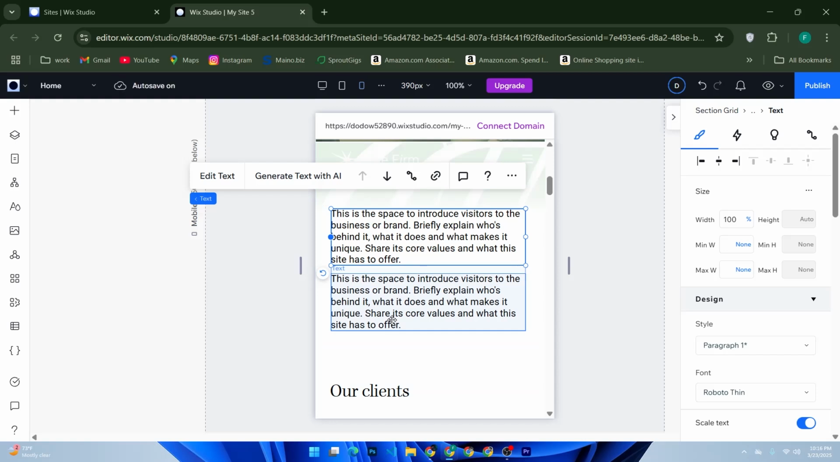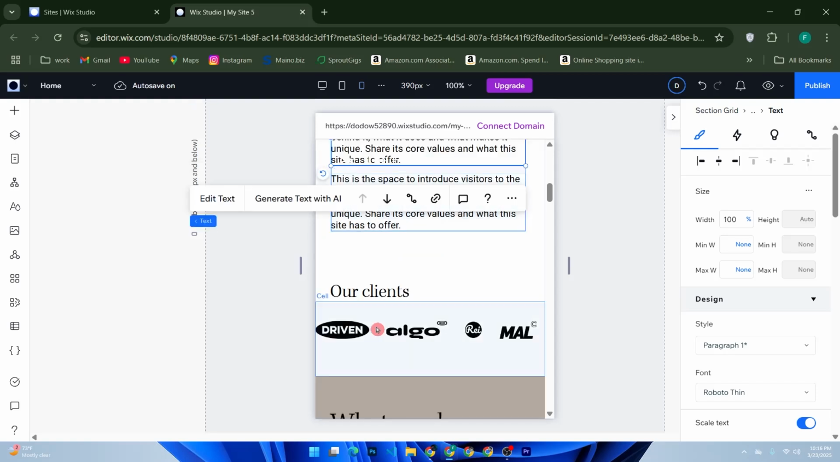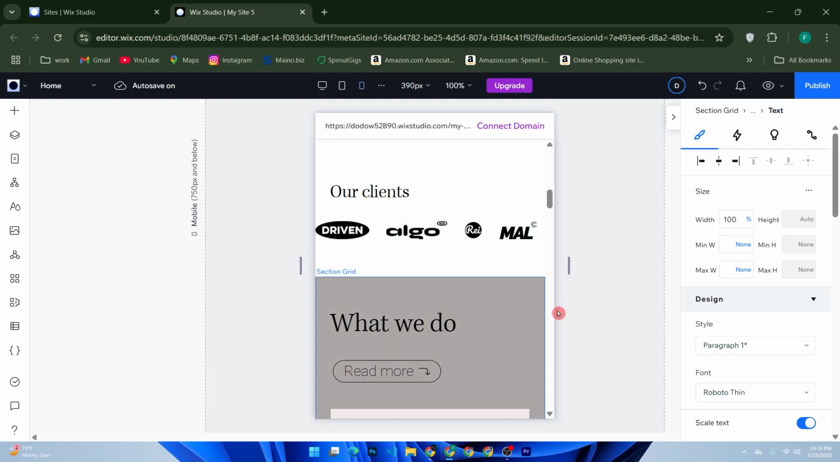And ensure images fit well within the mobile screen. Avoid large, high-resolution images that can slow down loading time.